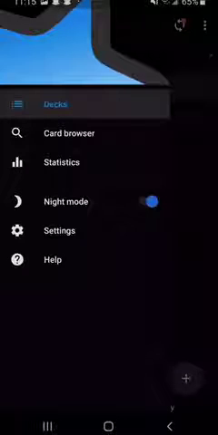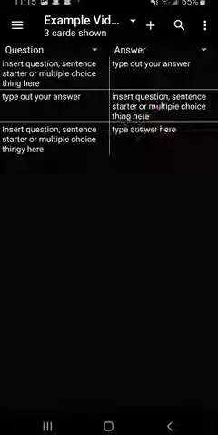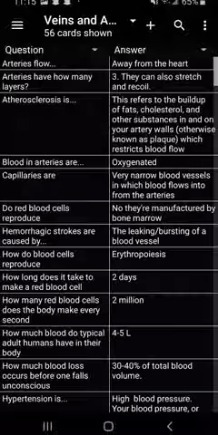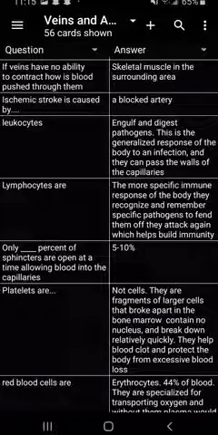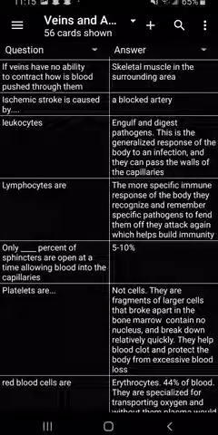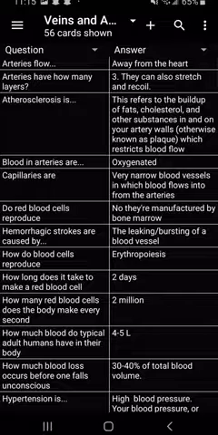Now, there are a couple other options that we're going to glance through real quick before I let you go. The first one is the card browser. This shows you all your cards with both sides side by side, and it's a good way to look up whether or not you've made a question card with the same question to avoid duplicate cards.